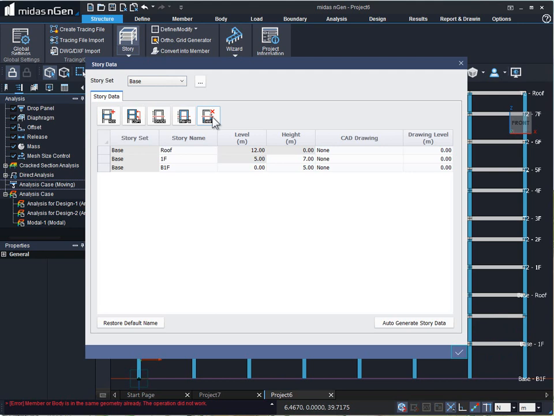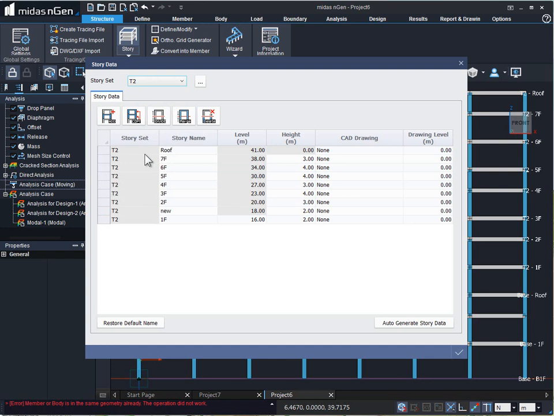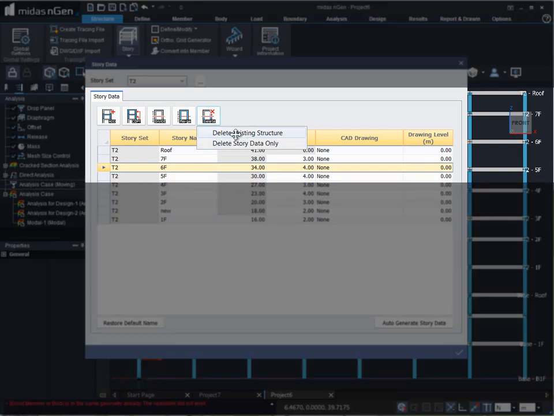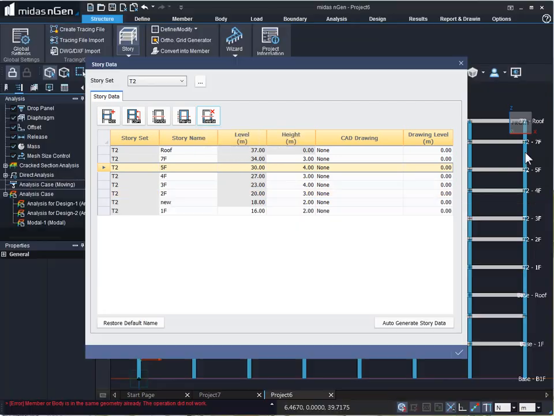Let us see how we can delete a story. By using this delete tool, let's say we are in the T2 tower. We want to delete the 6th story level. So this 6th story level will be deleted by clicking over here. We can either delete the entire story along with the existing members in that particular story, or we can simply delete the story data. So if we use this delete existing structures, then we can see over here that the story height does get modified and the 6th floor level is gone.